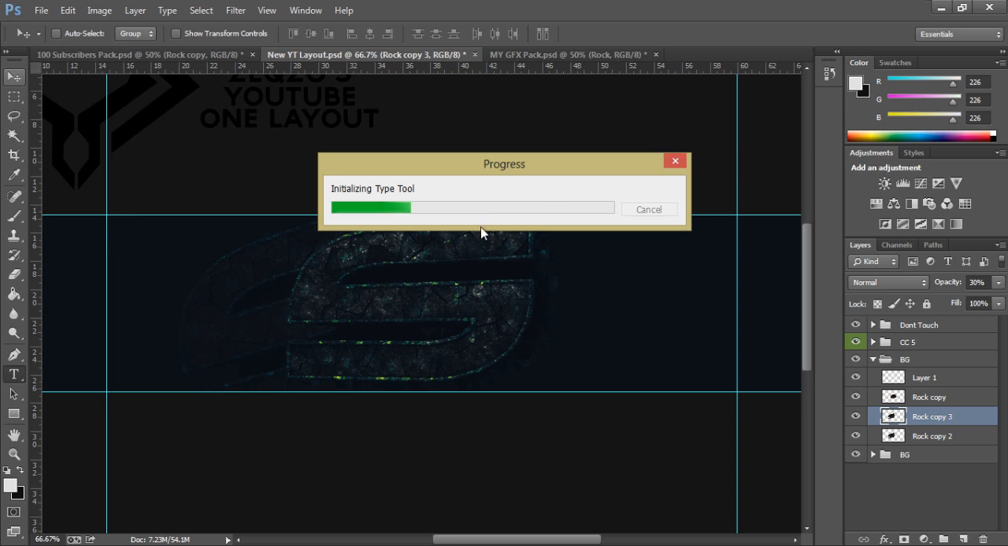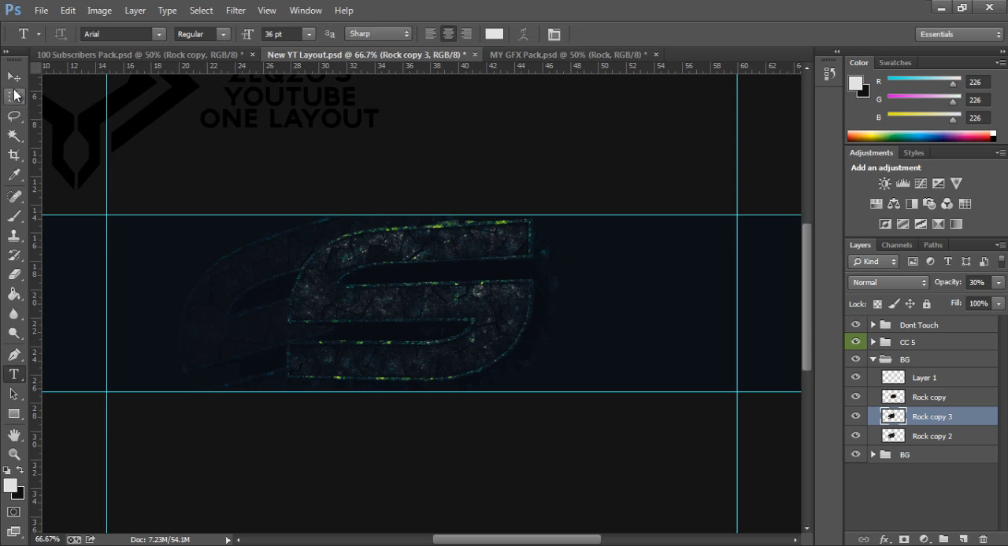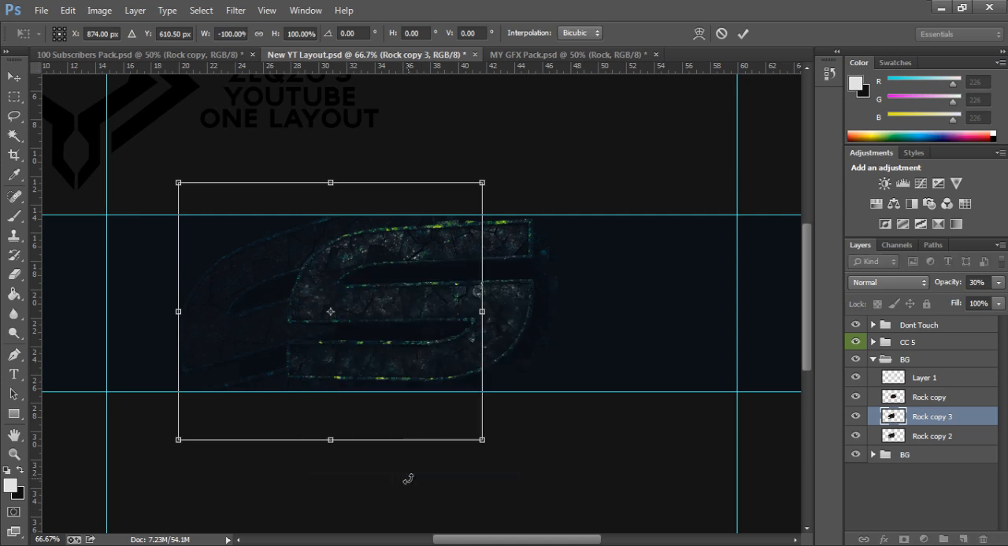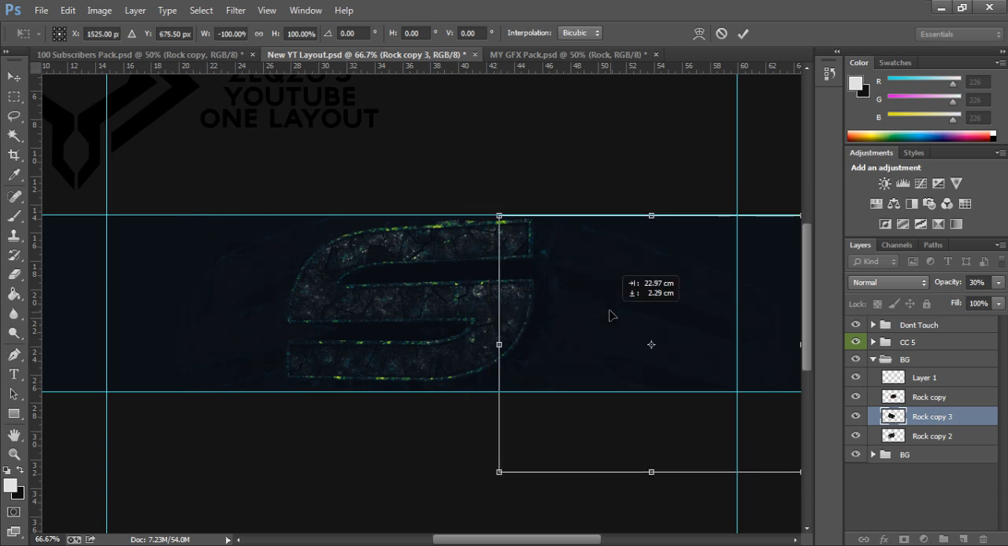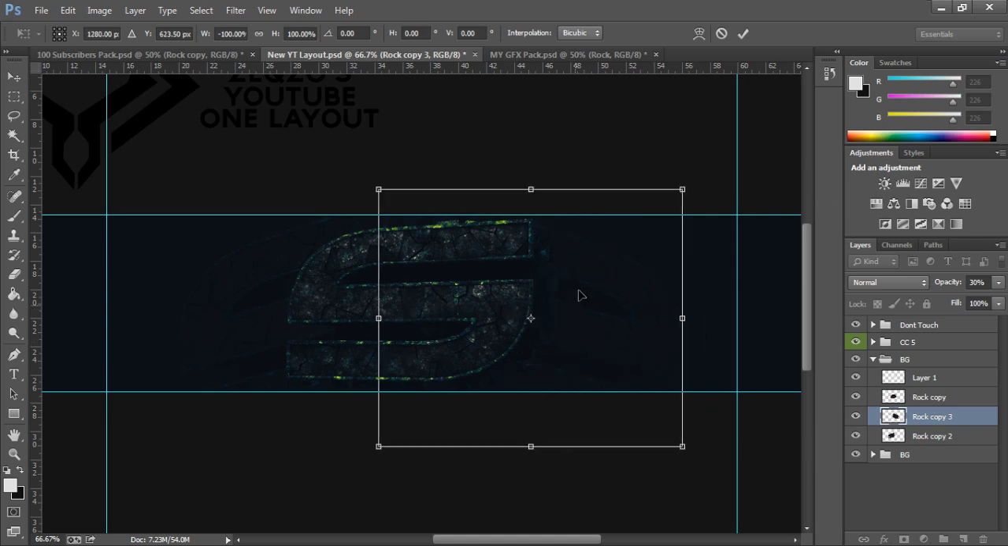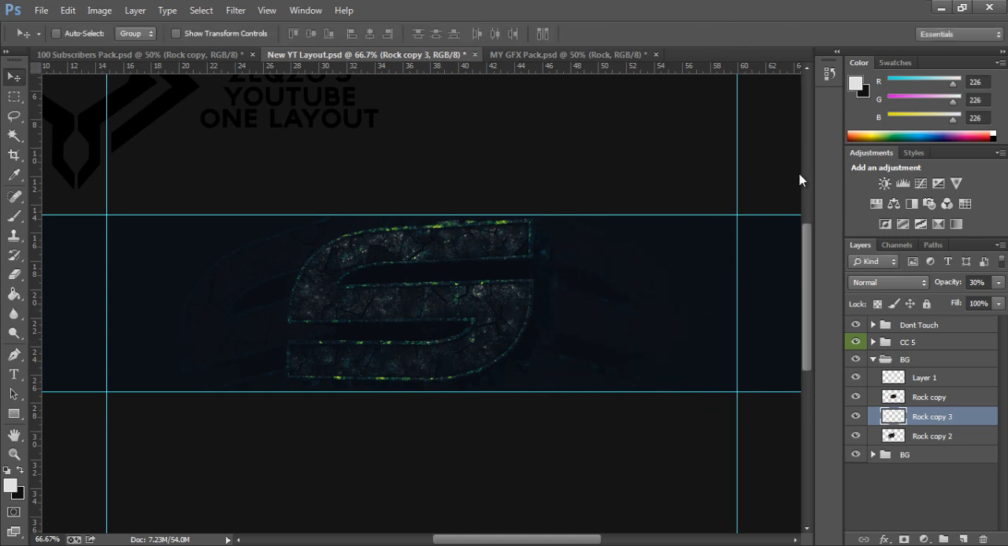Just press Control T. If you right click and click flip horizontal, and just drag it like that. Okay, sweet. Then you just want to press Control E to merge them together.